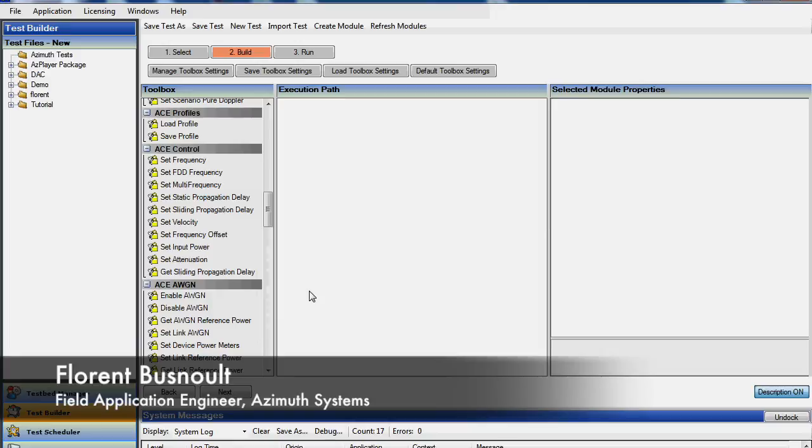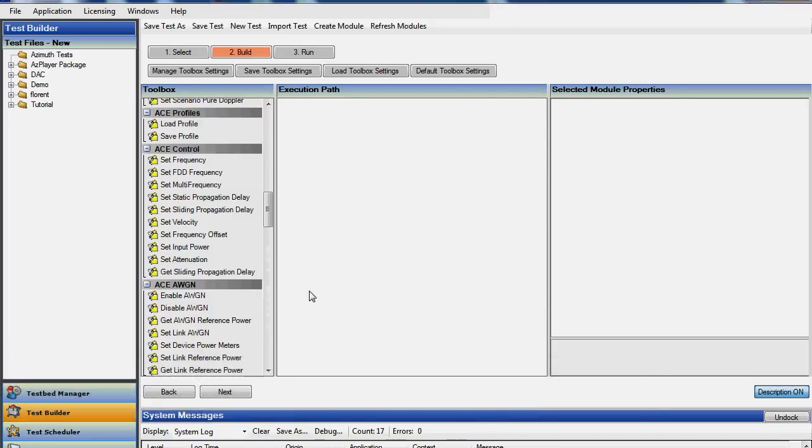Hi! In this video I will show you how to create new modules in Test Builder. As you may know, a module of Test Builder is just a simplest representation of a TCL command used to control either CoreAce or AC Player. All those modules are listed in the toolbox of Test Builder.